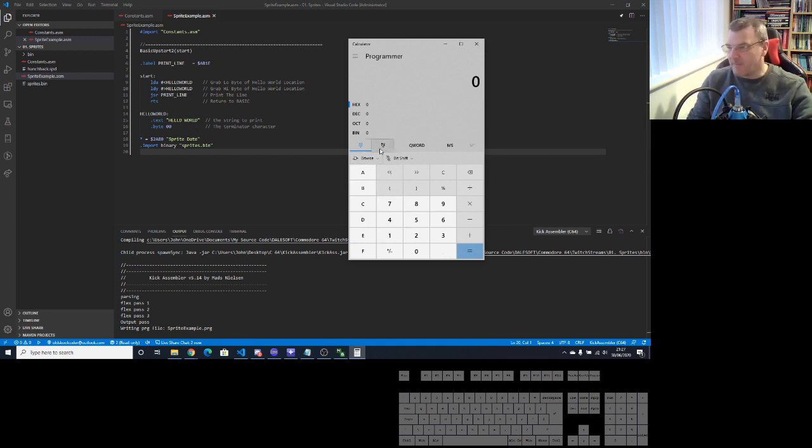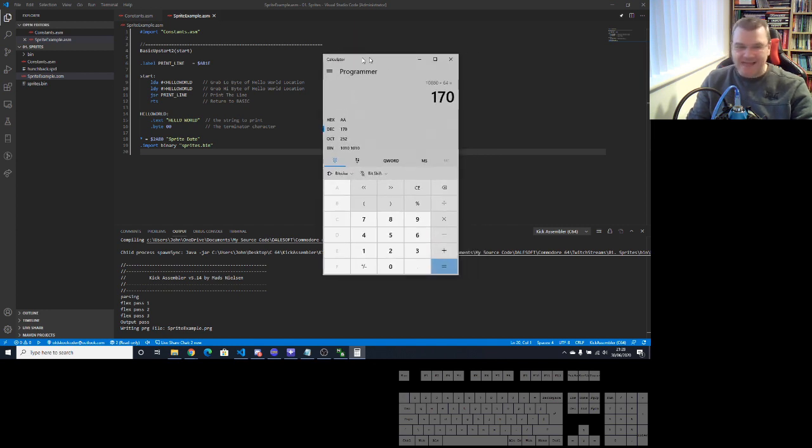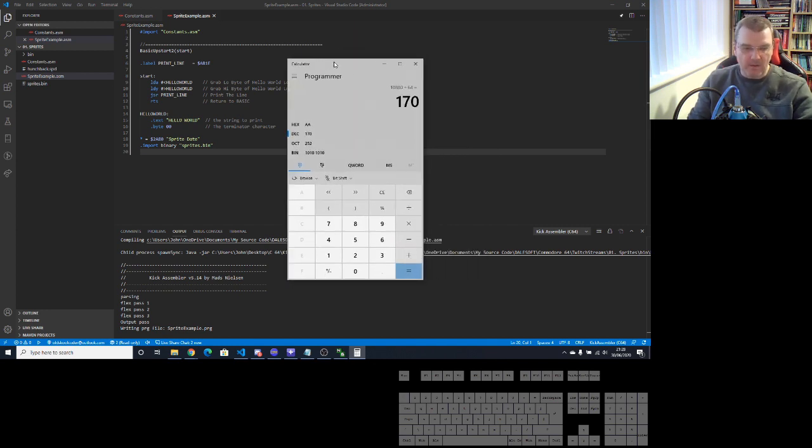So 2A80 is that. Divide that by 64 should give us 170. So that is our sprite number. That is the sprite number of the first sprite.